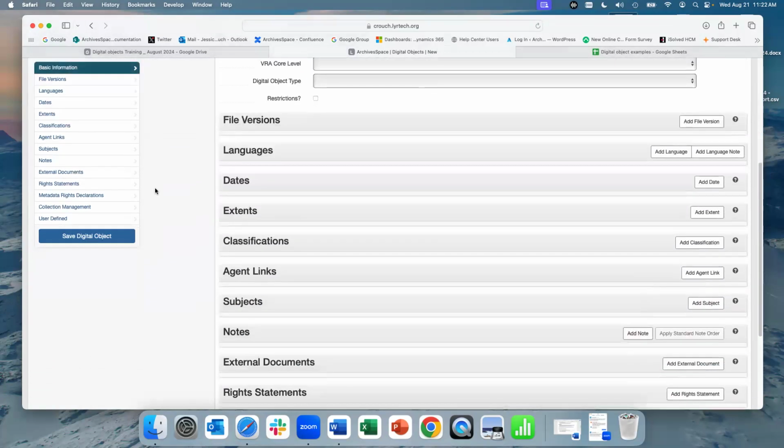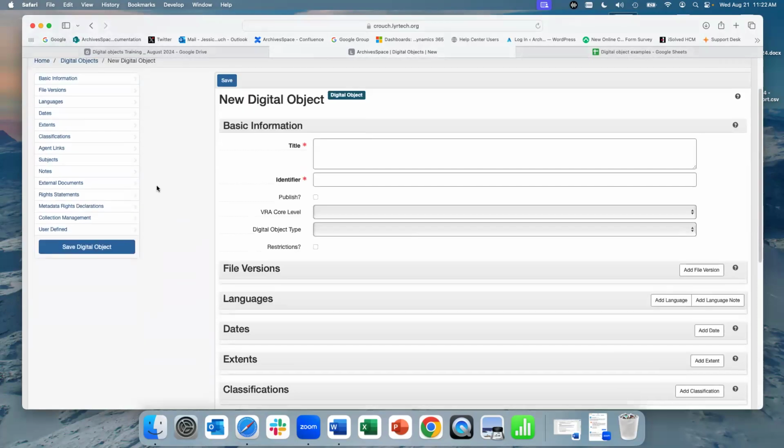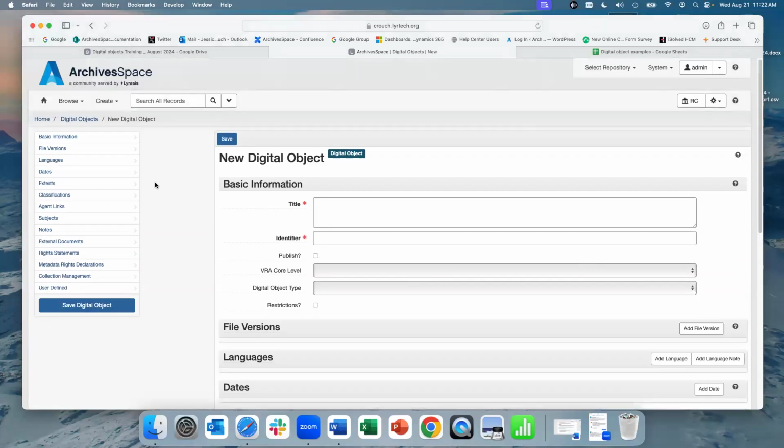Let's just scroll all the way down. Please notice there are exactly 2 required fields. So this is a very limited requirement for saving a digital object record, and you're going to want to include more. So we're going to include more in our example today. But just know that to save a record within ArchivesSpace, anywhere you see a red asterisk, you better include that information or you won't be able to save the record.